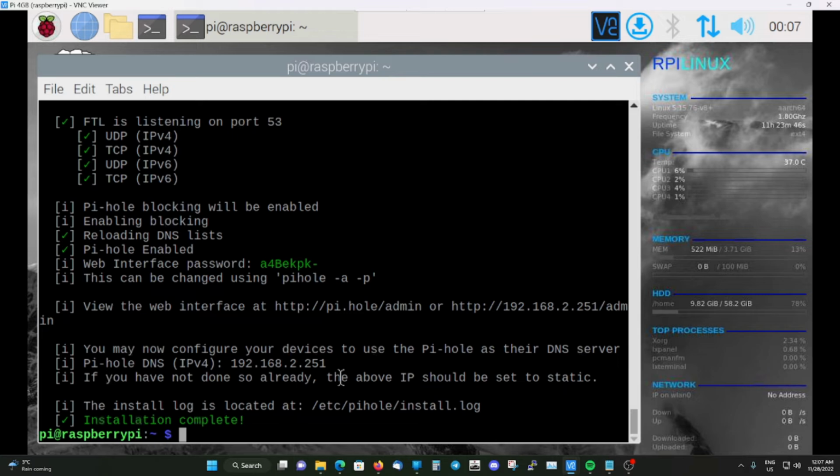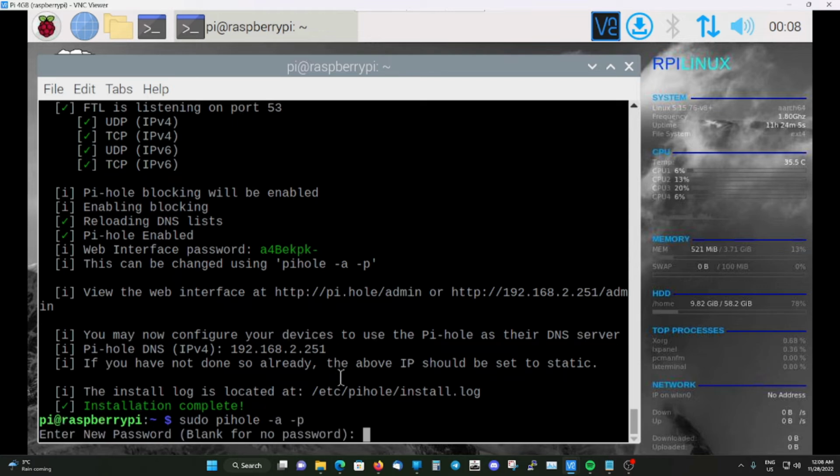So once we're done here, we can change the password. Sudo PiHole. And we will set a little nicer password.